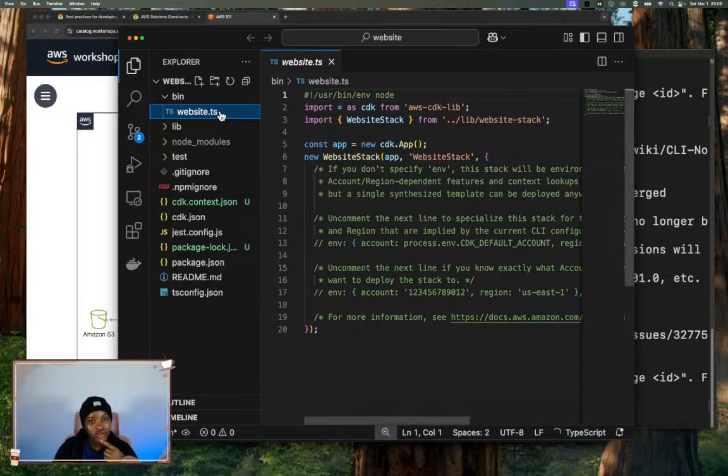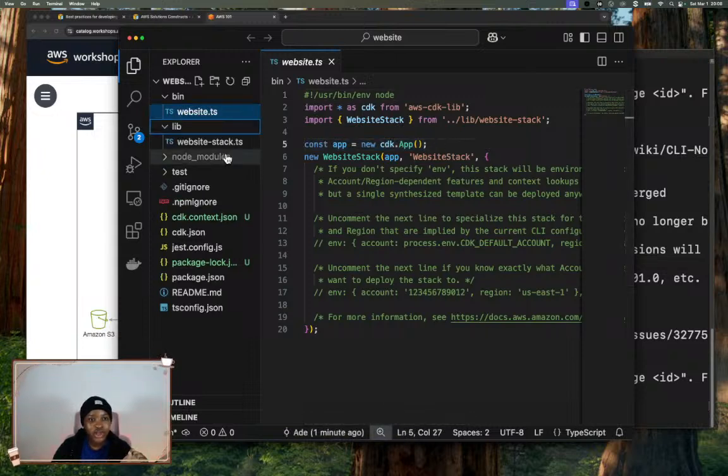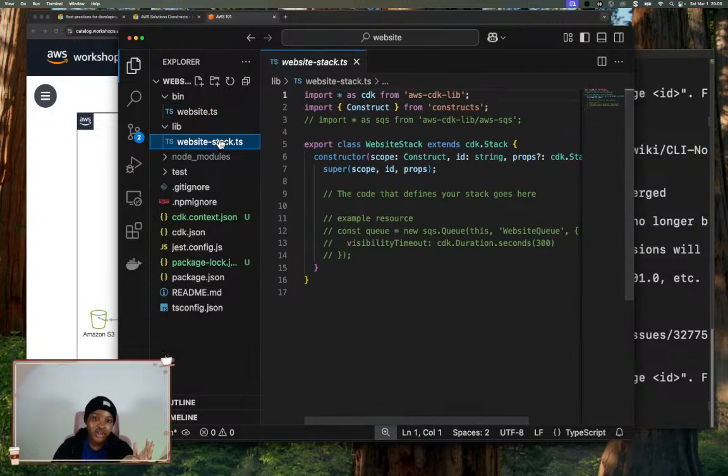Here we can see in the bin folder the entry to your website stack, not just the website stack. You can register other stacks here, but this is the entry to your entire CDK app. As you can see here, the app is defined, and in your lib folder, we can see the stack. We only have one stack and it's empty.